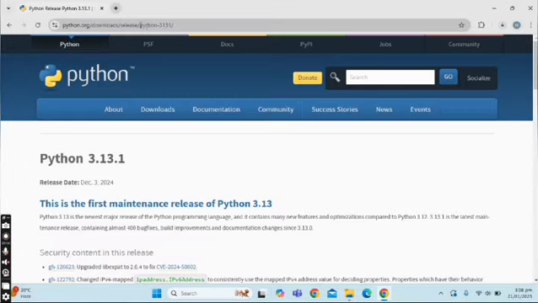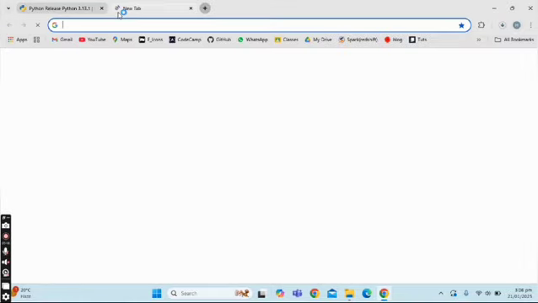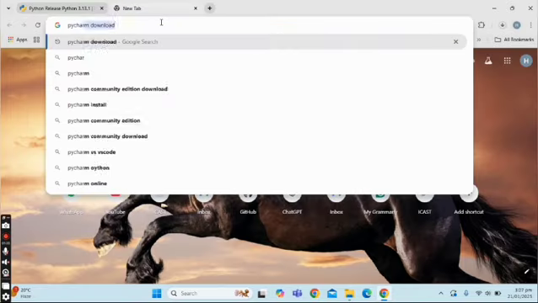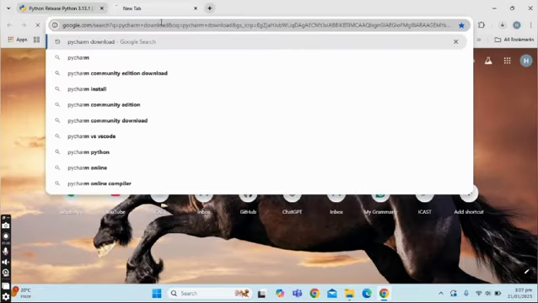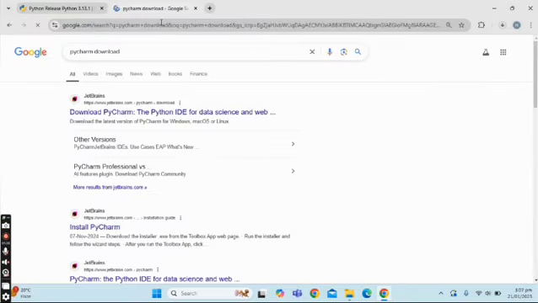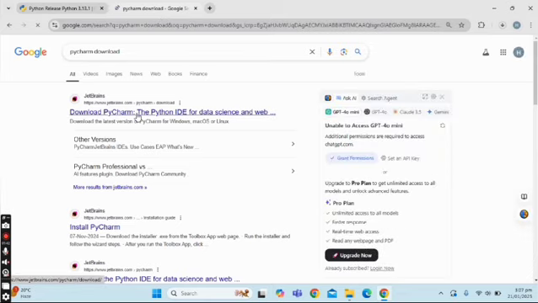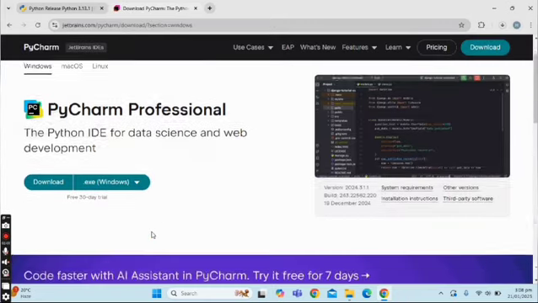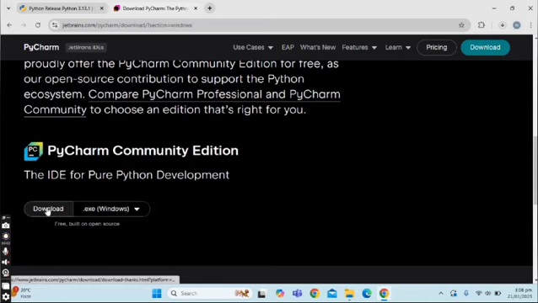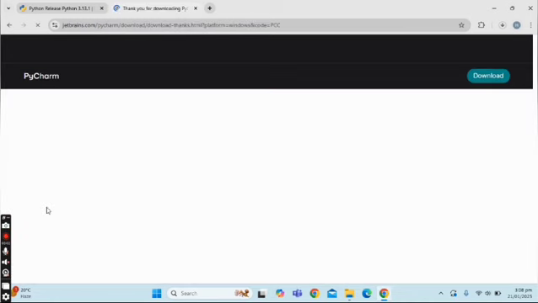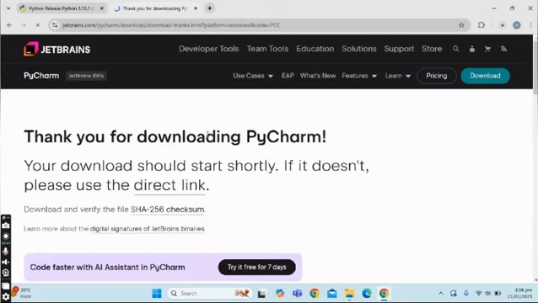Let's download PyCharm until Python is being downloaded. Open new tab, write PyCharm download, click enter, click on the first link, scroll down. We want to download the community version for the Windows, click on that. Now wait until both of the files are downloaded.